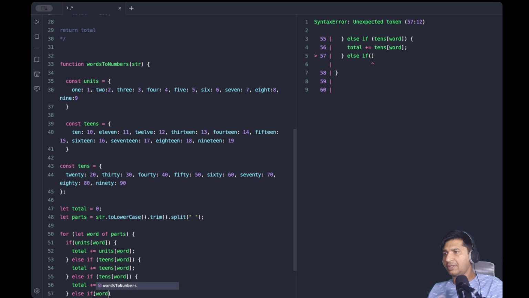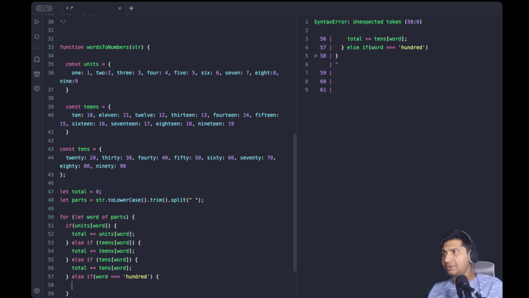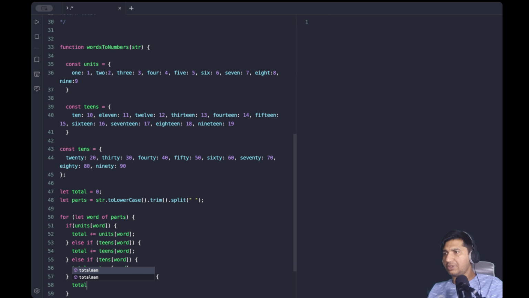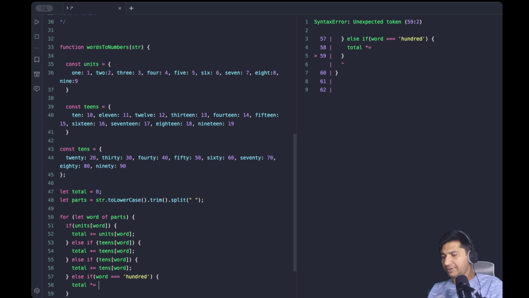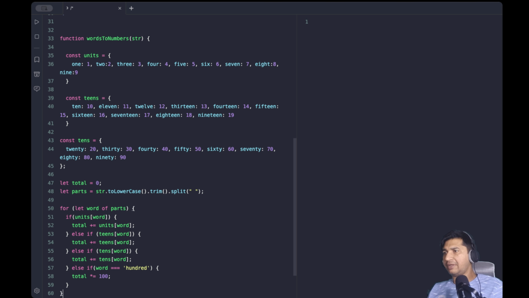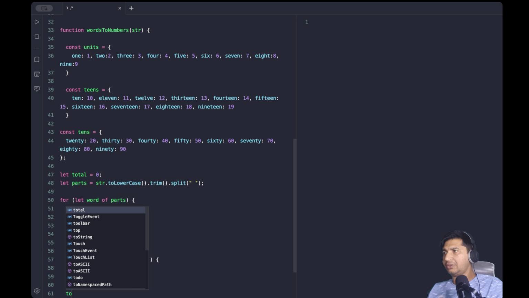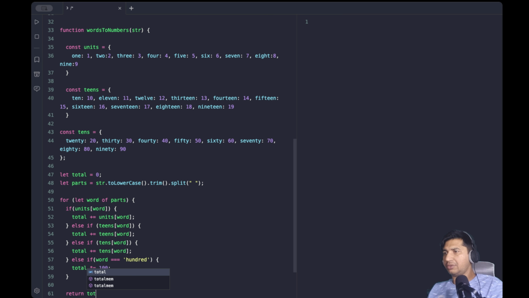If the word is 100, what do you have to do? You have to multiply the total by 100, as we show in our pseudocode. And finally we have to return the total. Now I want to grab your attention. Keep closer to the monitor and I will tell you what is happening.